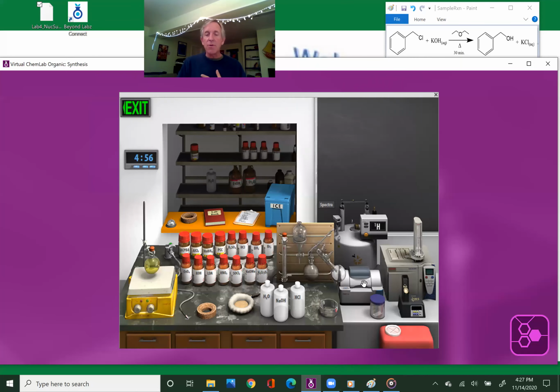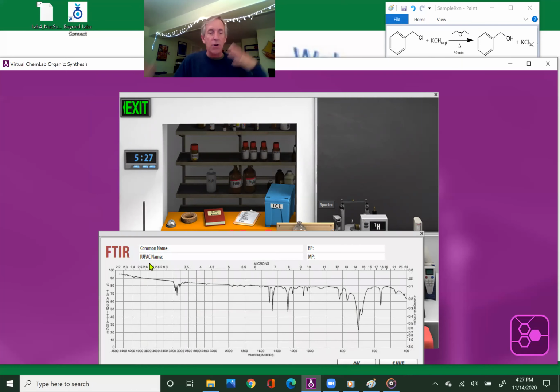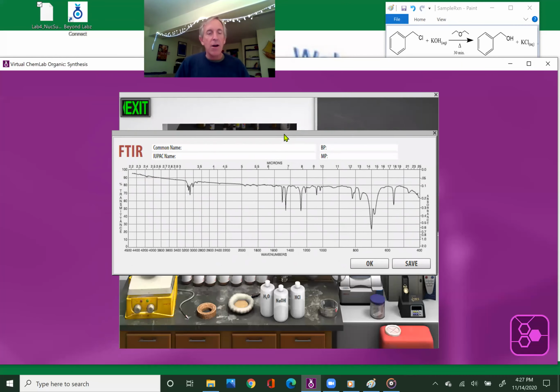do the same thing with the IR, please. Grab and left click and you get a little pad. You put that pad over here on the flask of benzoyl chloride, let go, and boom, up pops the IR of benzoyl chloride. So again, type in its name because you're going to do an IR of the product.